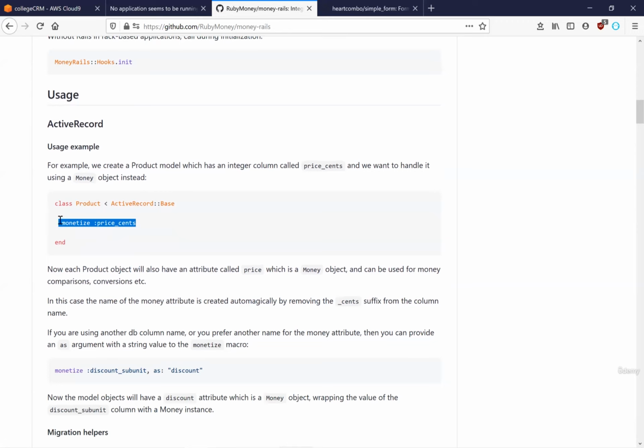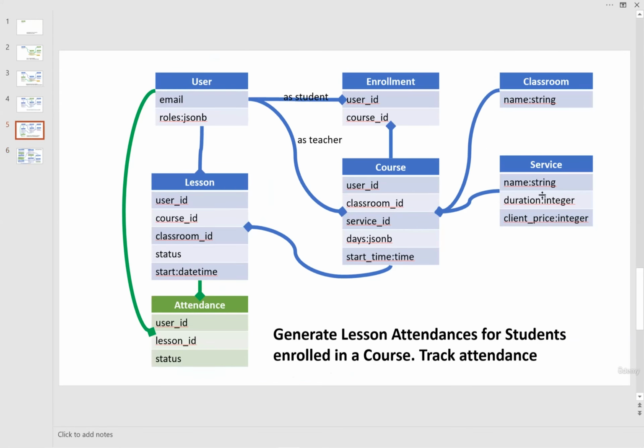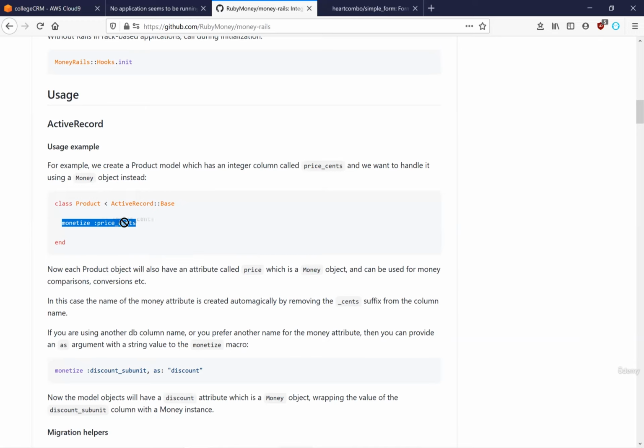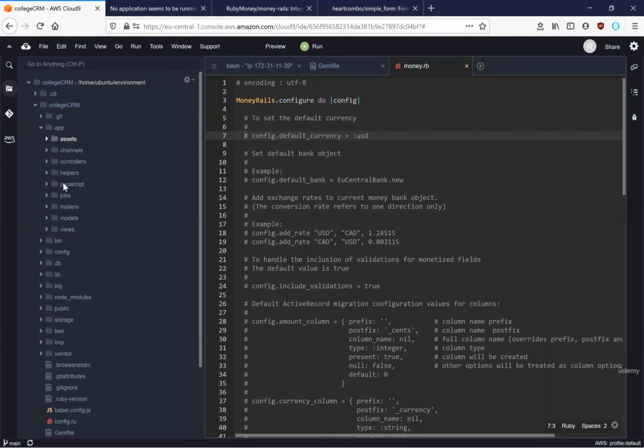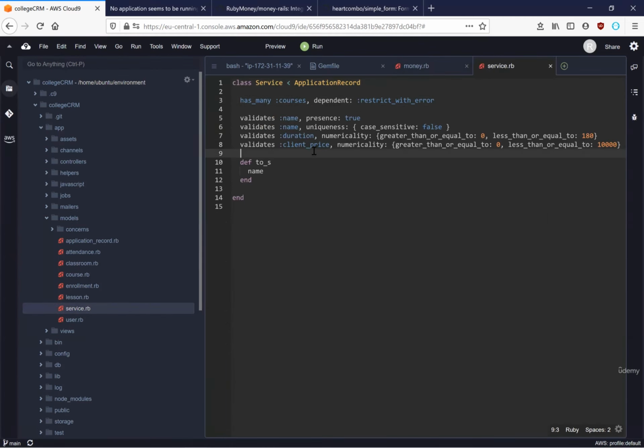Now we have monetize price_cents. For example, we can create a product which has a column named price_cents. We are going to do something like this with the client price that we have in our service. So we are going to monetize client price. Let's try it and see how it looks. We go to our model, app, models, service.rb, and we say monetize client price. Okay.